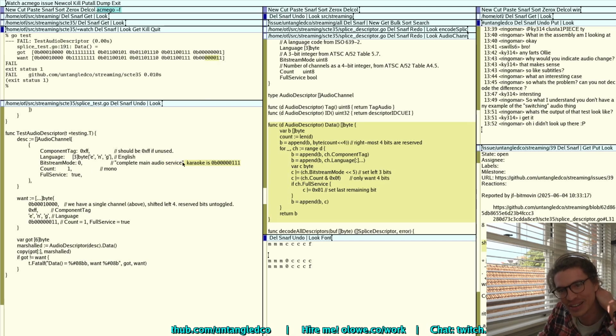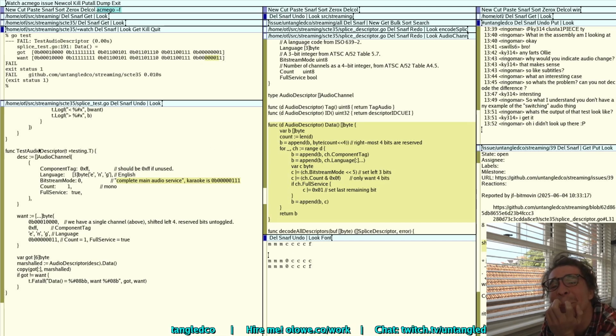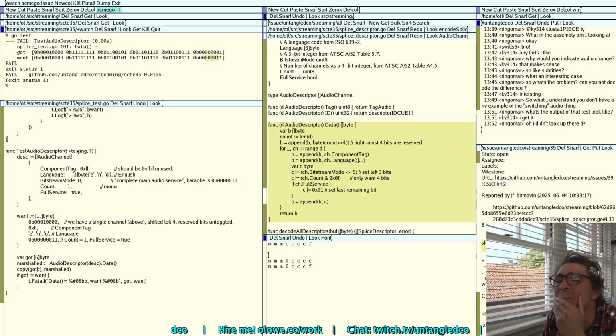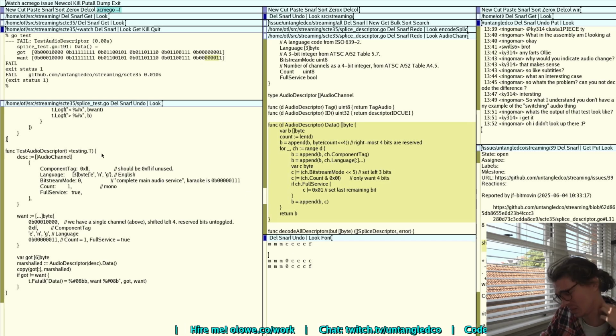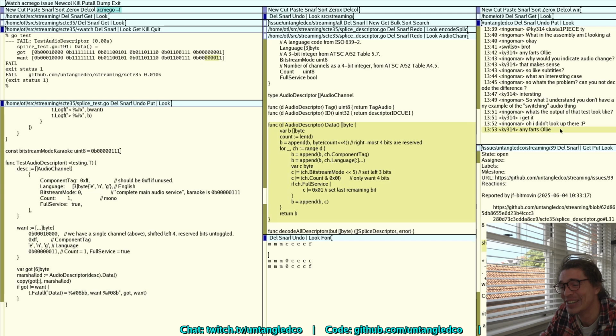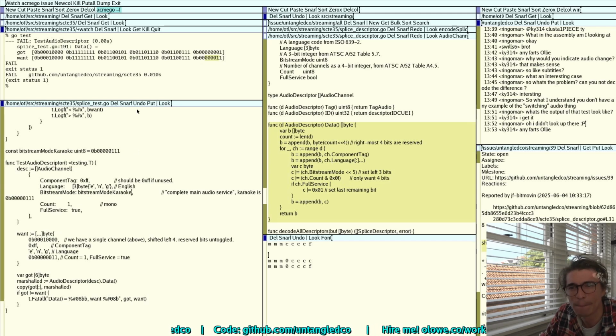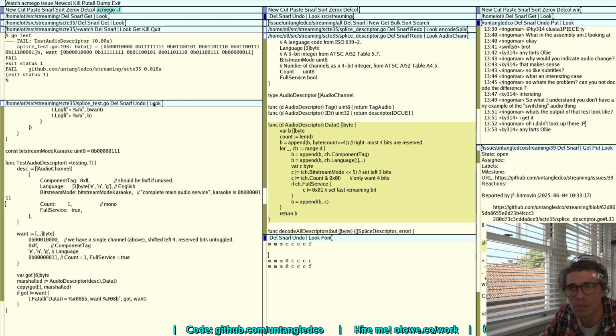So let's actually use karaoke. Is bitstream mode karaoke? This is literally in the spec. And that is a uint8, and that value is actually 4, 5, 1, 2, 3. That's just the usual suspect. So let's do that, because that may help us see it more clearly.